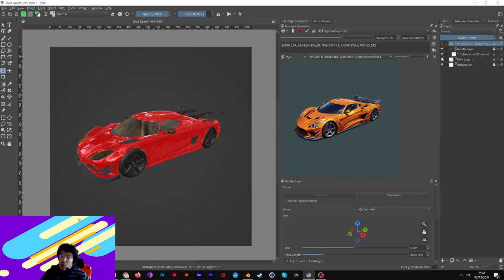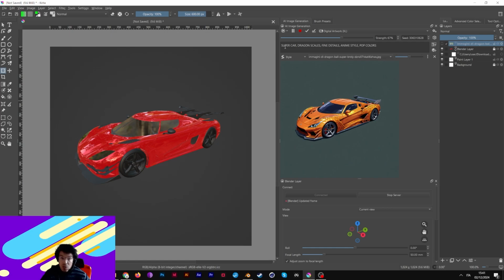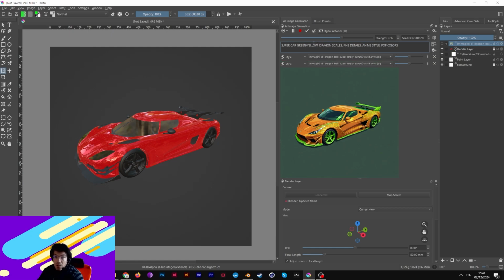Okay, I want to maybe help this controlnet: supercar, green, yellow. Because the image I'm using is green and yellow. It's much better. But we can also use another controlnet. It's not so powerful right now. I'm using this reference as an IP adapter to create something with the form of the image.